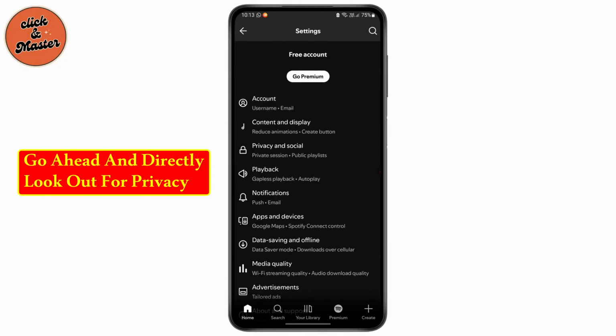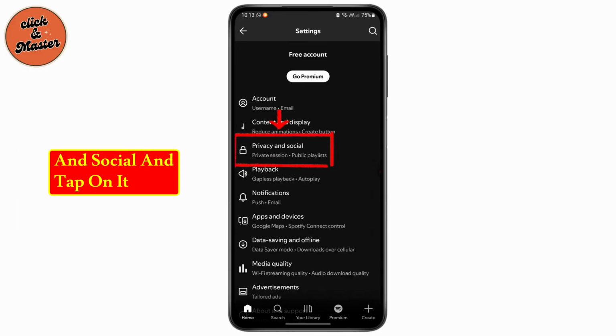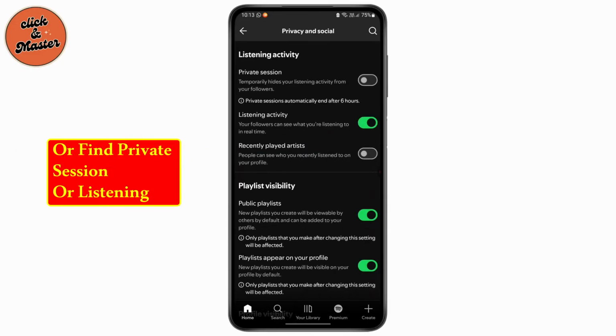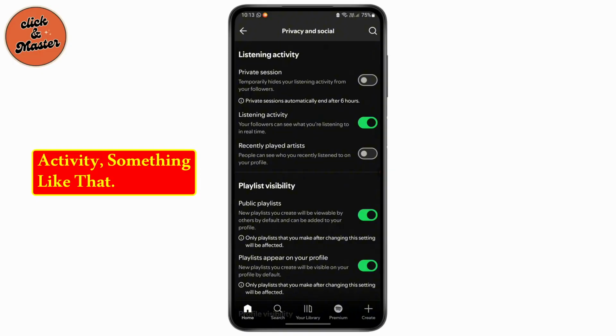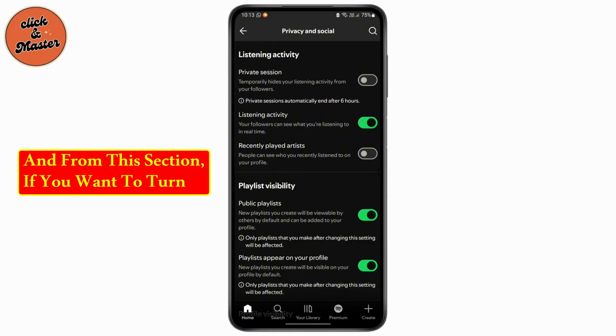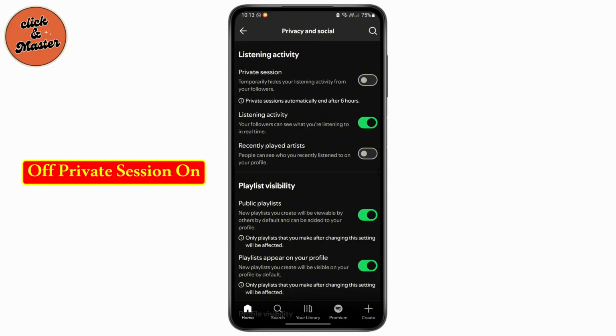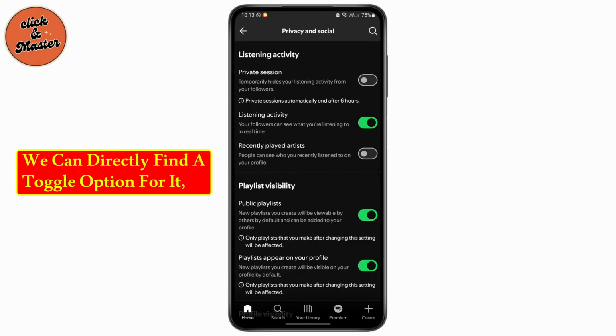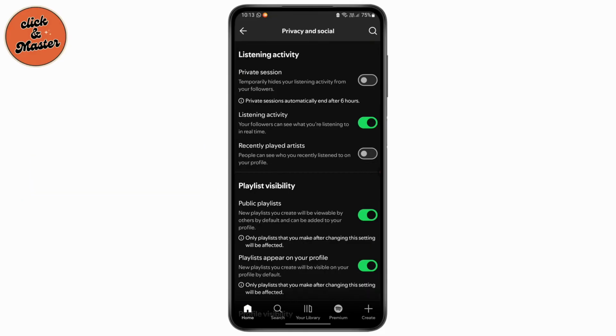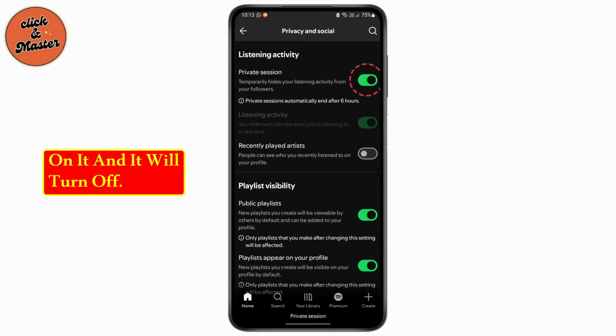Go ahead and directly look out for privacy and social and tap on it, or find private session or listening activity, something like that. And from this section, if you want to turn off private session under listening activity, we can directly find a toggle option for it, which is private session with a toggle option, which will temporarily hide your listening activity from your followers. So you just need to tap on it and it will turn off.